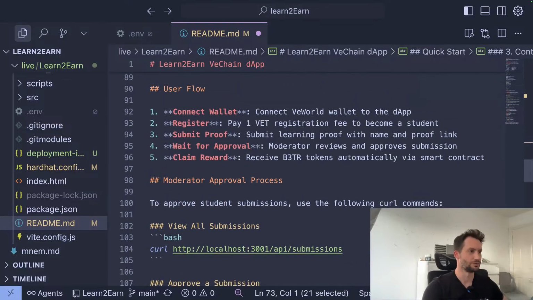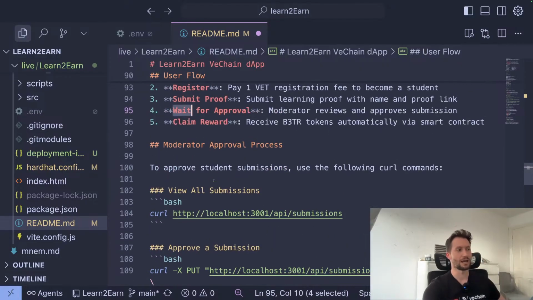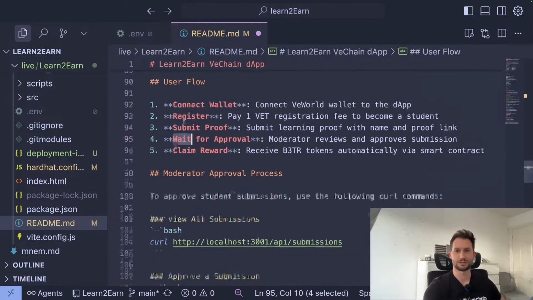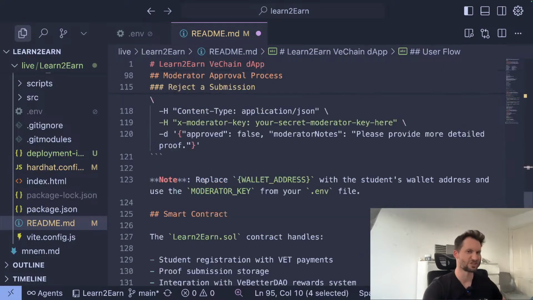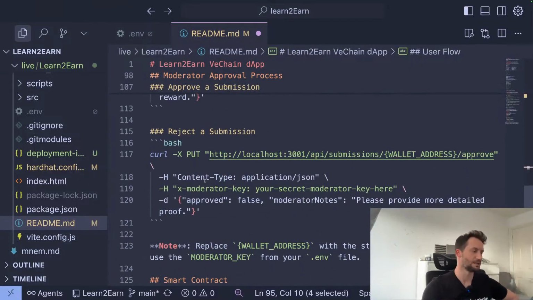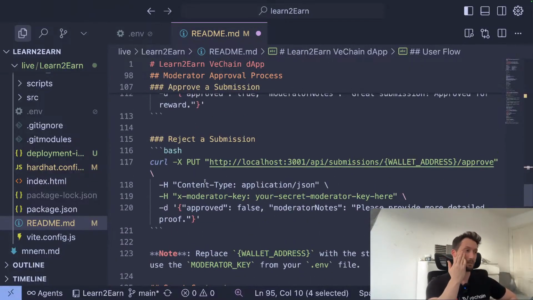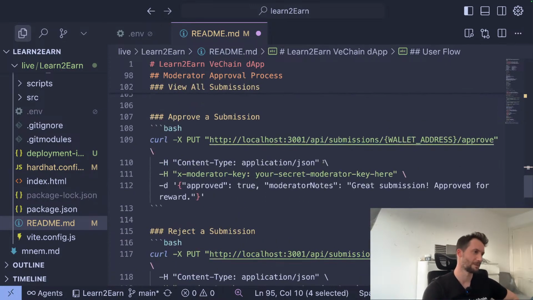So we want to do this part next, right? We've connected our wallet, we've registered, we've submitted our proof, and now we're waiting for approval, step 4. Now, we're not going to actually be able to claim our reward because if you remember, I didn't register the app and update the app. So we're going to have to just skip that step, sorry guys. But essentially here, we've got a couple of little curl commands because we haven't got the lecturer's, the registrar's side of the front end, because we just wanted to demonstrate to you what a student would see and how a student would interact with it.